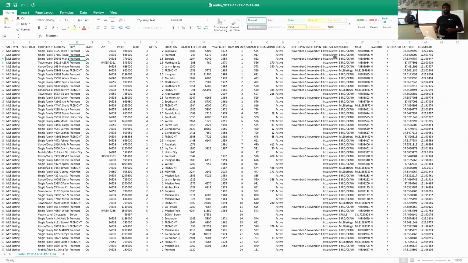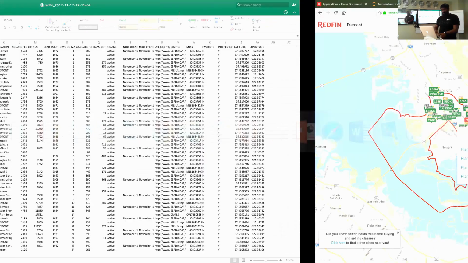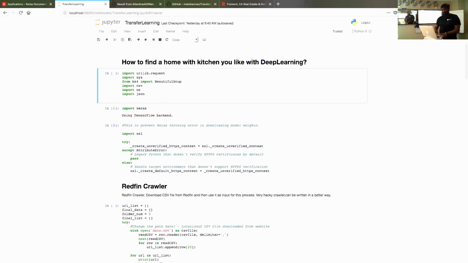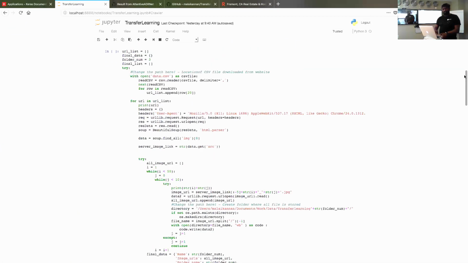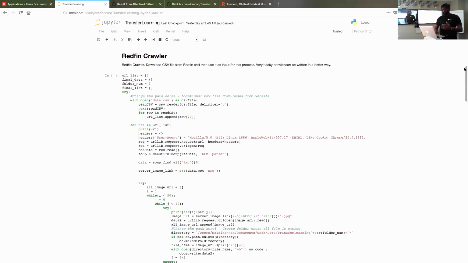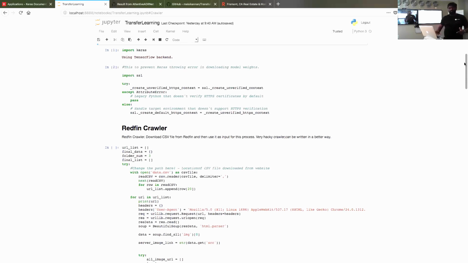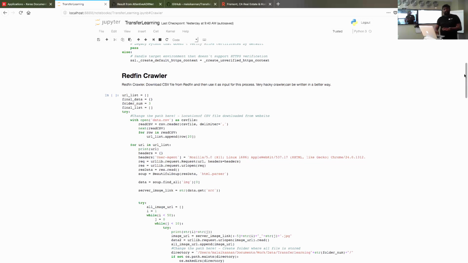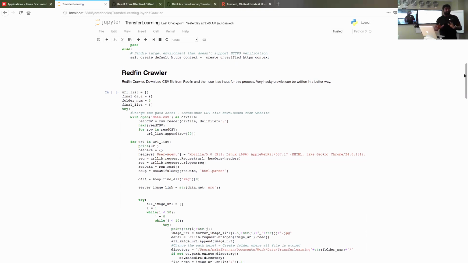So what I do is I take this as an input, then I crawl through Redfin. So this is my crawler, right? Again, ignore this part of the code. Python 3.6 has an issue with SSL certificates, so I had to include this to make sure I can make a request. Otherwise, it will throw a certificate error, unable to open URL. It's more of a hacky solution right now. Even the Redfin crawler can be written in a better way, but I haven't done that.